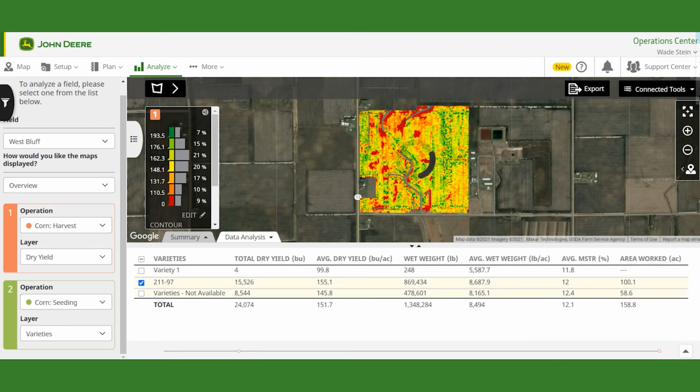The first one only ended up yielding 4 total dry bushels, but it averaged 99.8 bushels per acre. On the 211.97, we averaged 155.1 bushels per acre. So we can see that the 211-97 probably performed better across the soil than variety 1.